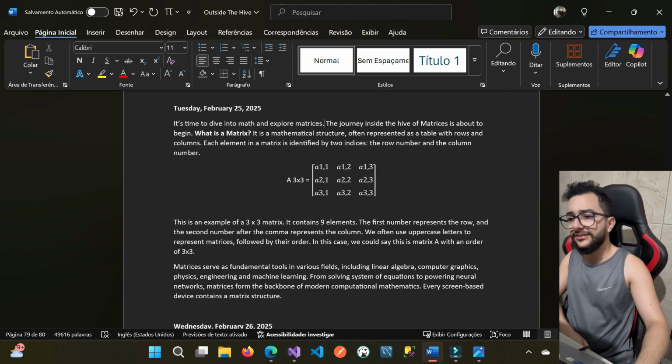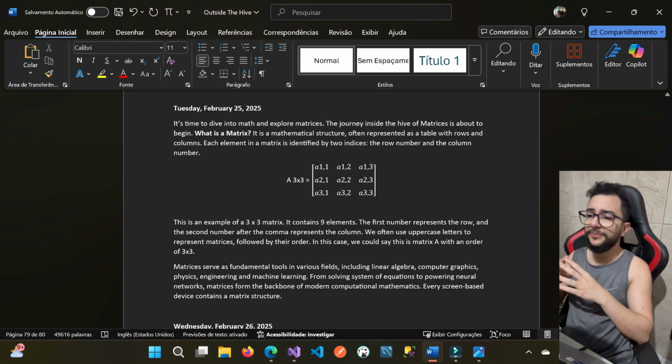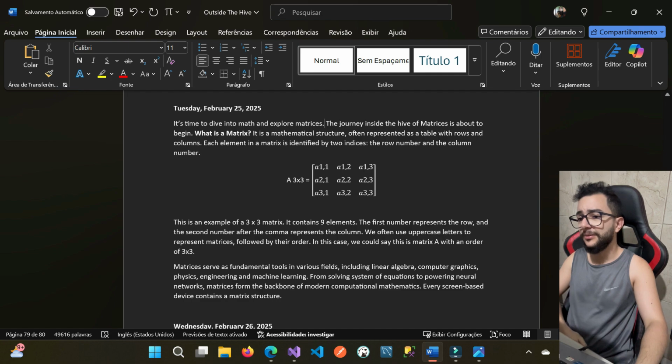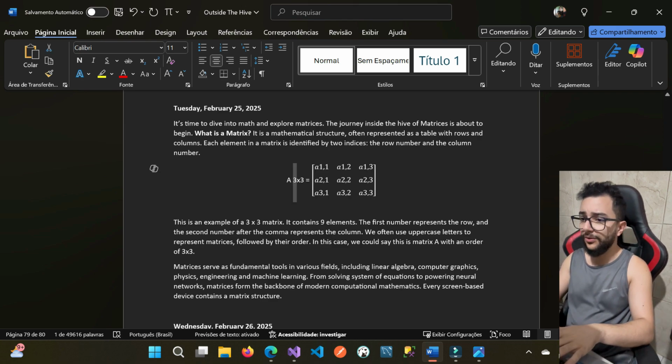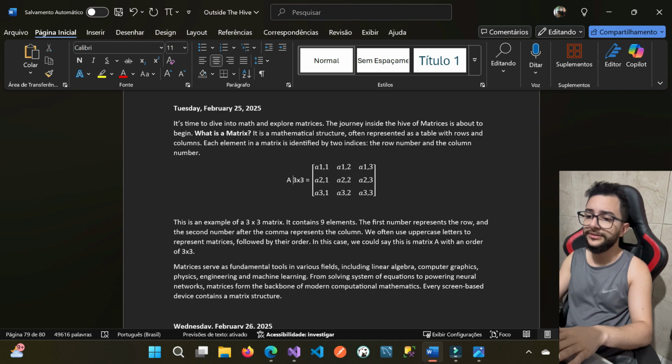What is a matrix? A matrix is a mathematical structure. So here I created an example to show you what is a matrix. We often use an uppercase letter, in this case A, followed by the order of a matrix to represent how many lines and how many columns it will have. So it's a 3 by 3 matrix.